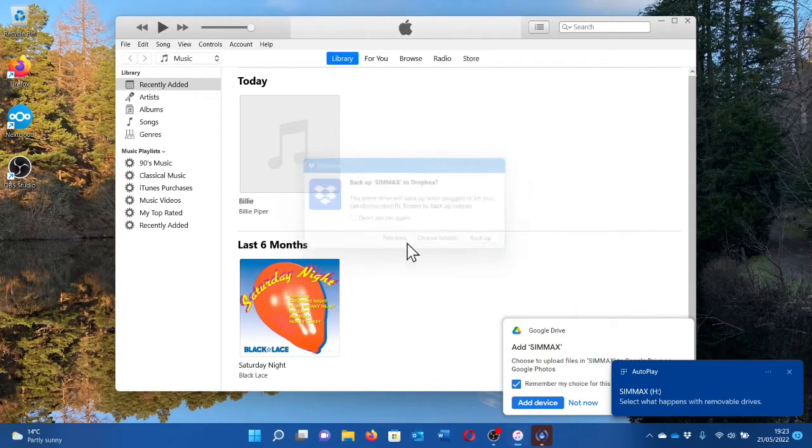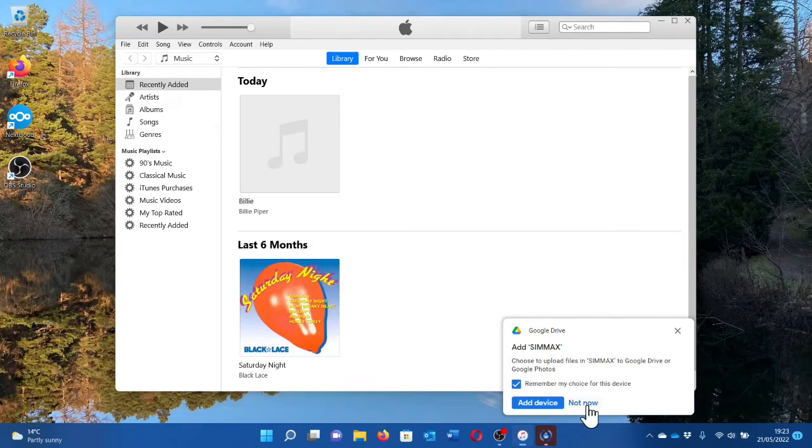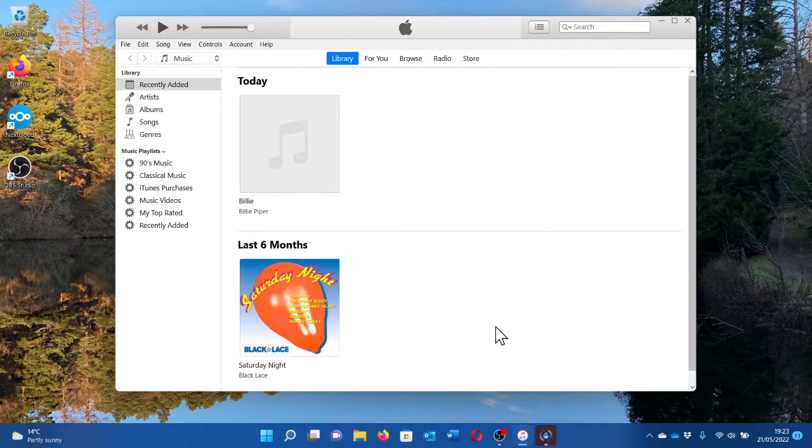It's asking now, do I want to copy the contents over to my Dropbox or Google Drive? I absolutely do not. And I'm offended that it would ask such a thing.